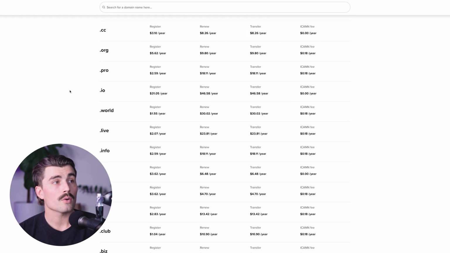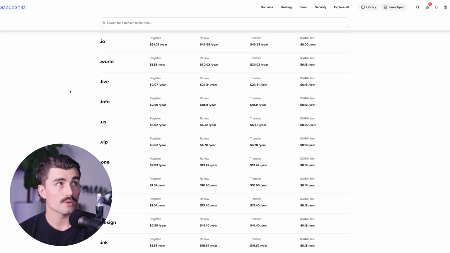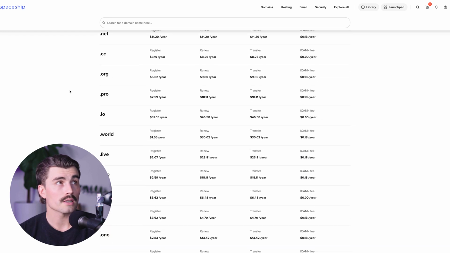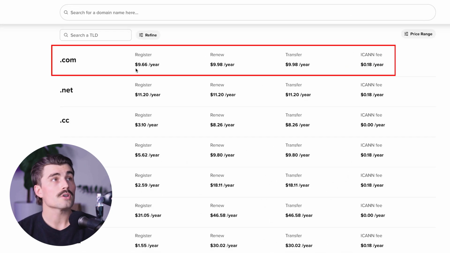So here we have quite a few different extensions. I'm not going to go through all of these, but you can take a screenshot or pause the screen here to take a look at some of these. But looking at some of the more popular ones, like .com, it starts at $9.66 per year, renews at $9.98 per year, a transfer for $9.98 per year, and an ICANN fee of 18 cents per year.